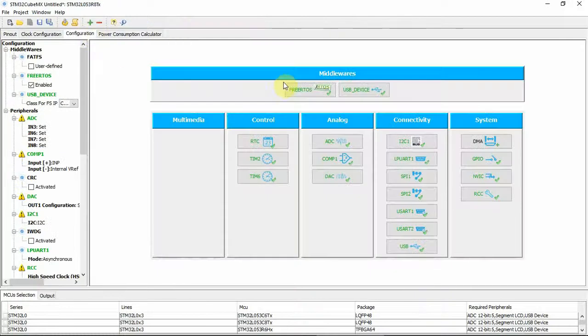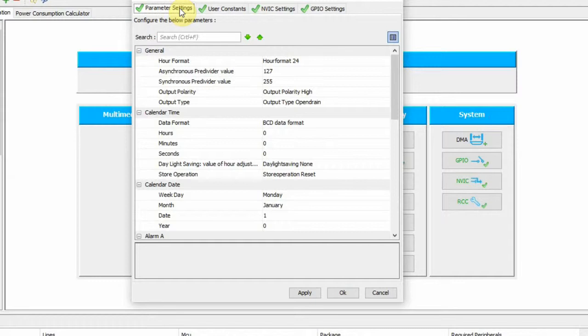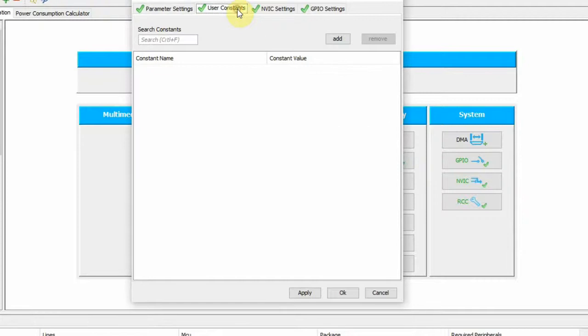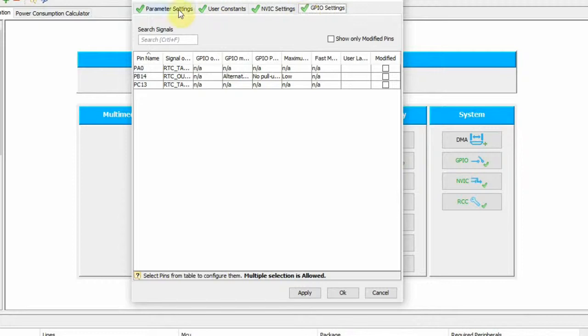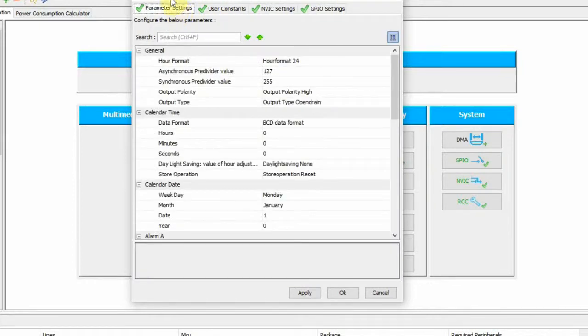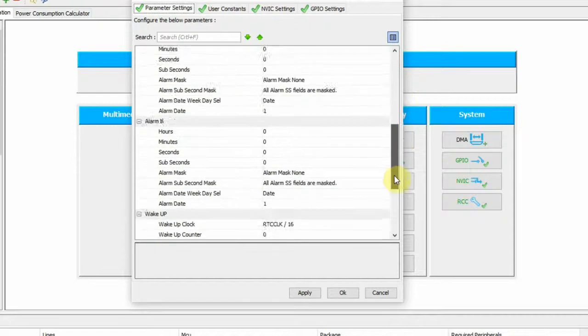So let's go slowly, depending on the peripheral, through the different options that we have. In the control we have the real-time clock. Under most of the windows we have parameter settings, user constants, NVIC, interrupt settings, and GPIO settings. The parameter settings are independent for every peripheral, with the different functions that you have.